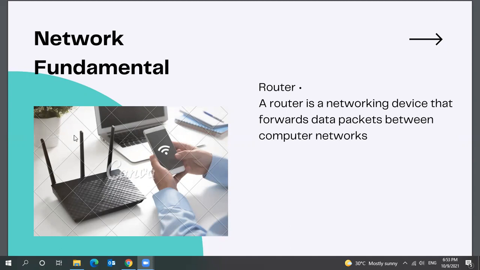So this is an example of a router. This router is a networking device which gives us an internet connection or a Wi-Fi connection so that we can access the internet. When you want to install Wi-Fi in your home, you need to purchase this router from the internet service provider. So this is an example of the router.